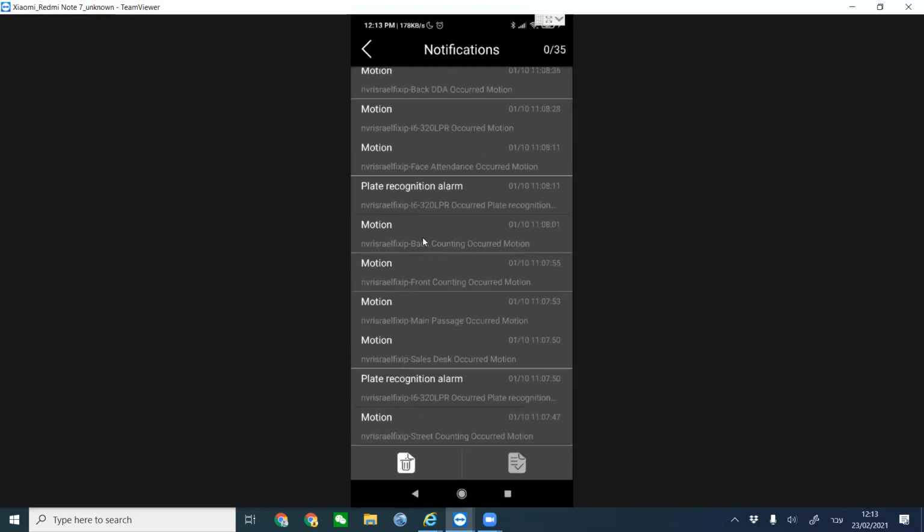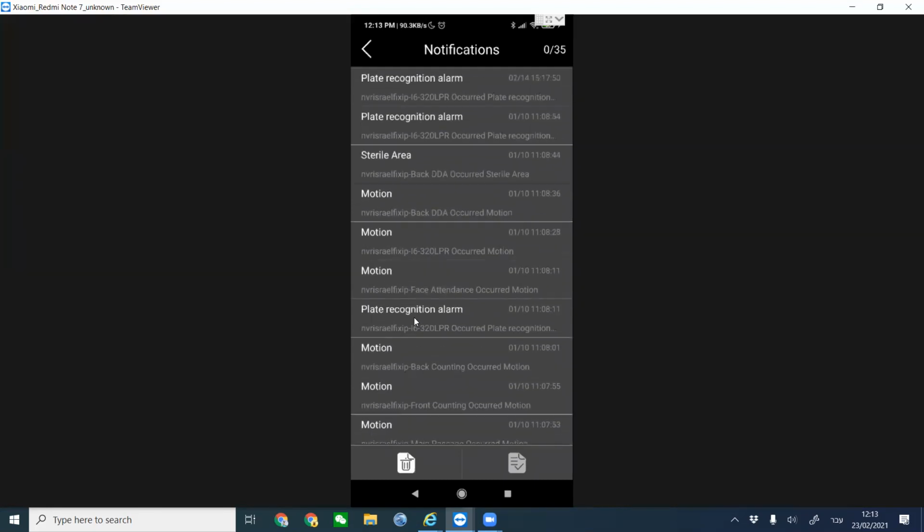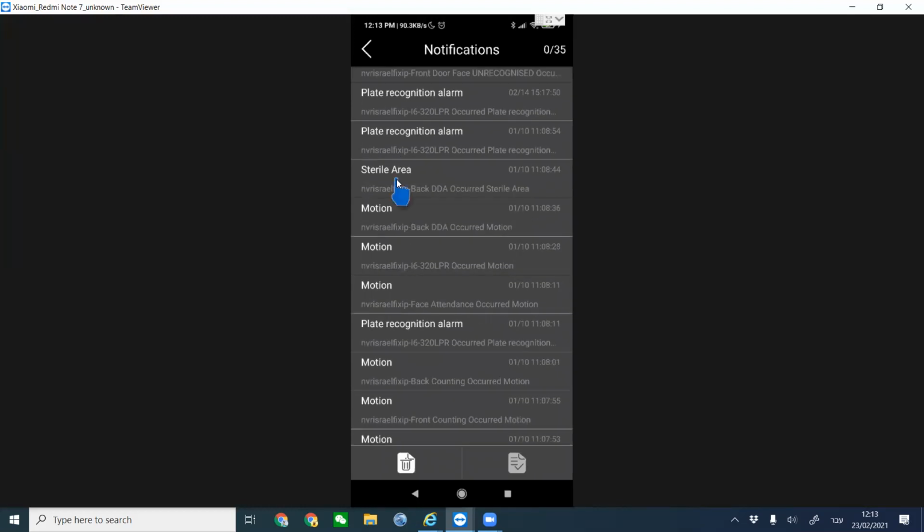Of course, we can see other events such as motion. If we had some sensor alerts, we would see those as well. Sterile area event, this is of course the DDA. So any event that you have the ability to play.